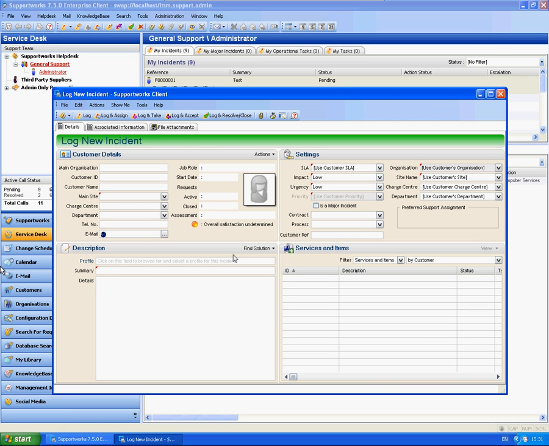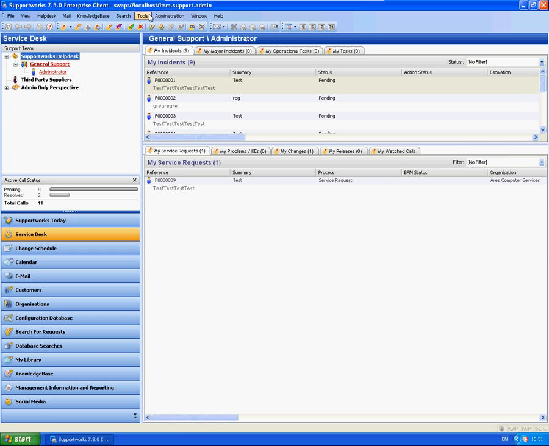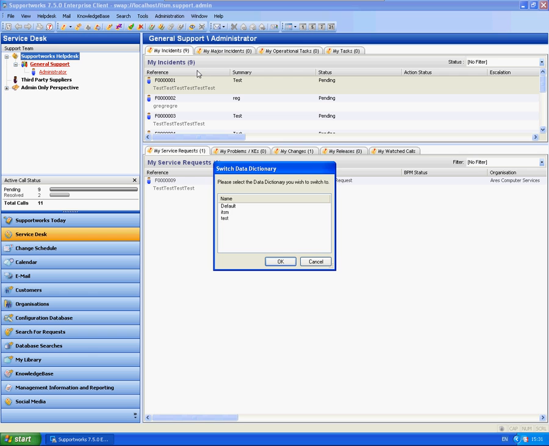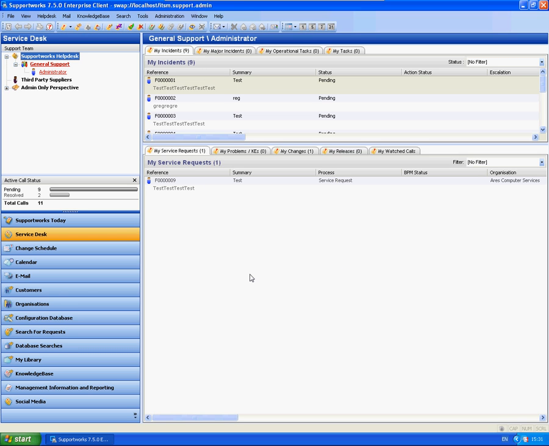Okay, that's been completed now. So I'm just going to go to our test data dictionary. If I go to tools and then switch data dictionary, we'll have a test one there. So I'm going to click OK.